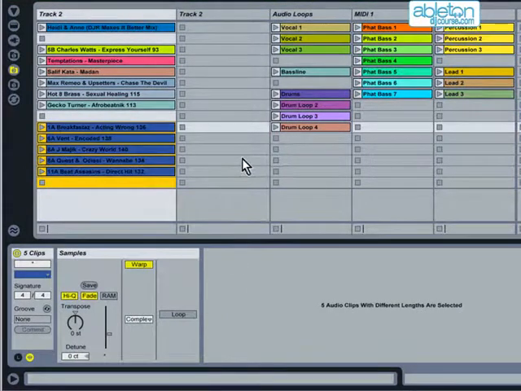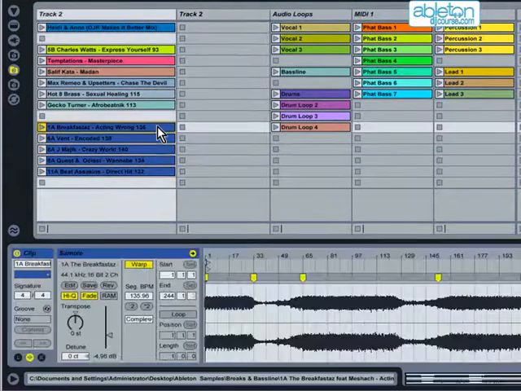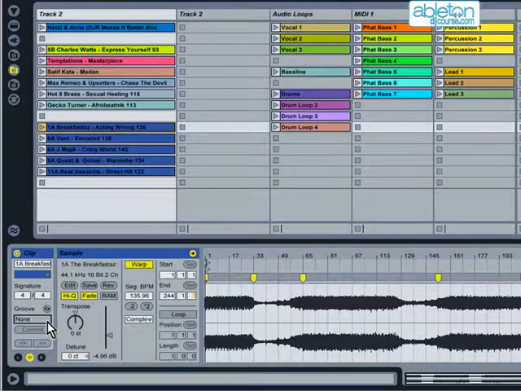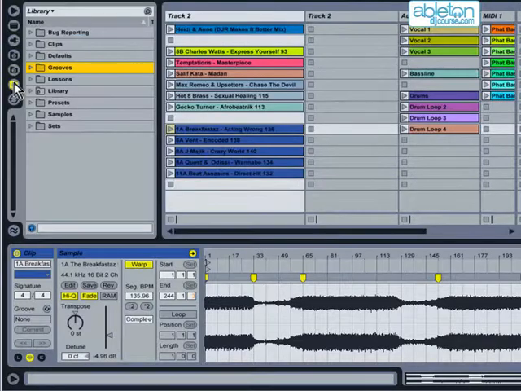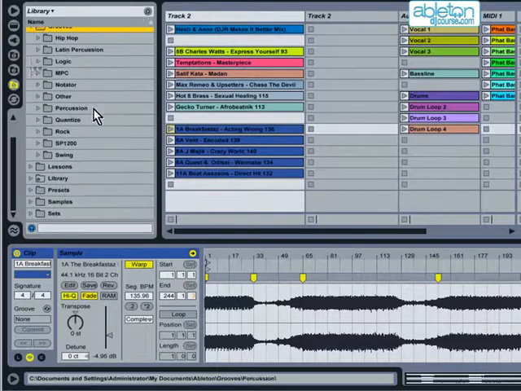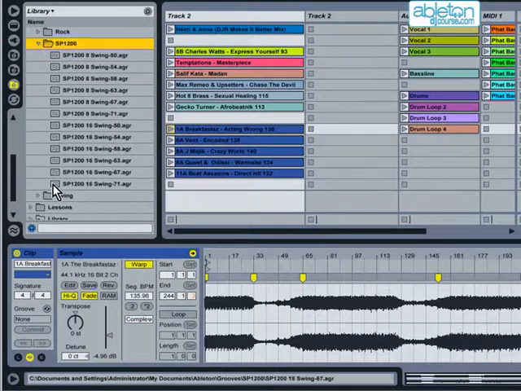If the clip is not in 4/4 tempo, then it can be adjusted in the time signature box. The groove setting allows you to modify the timing and feel of clips in your set. You can import grooves from Live's library in the browser and drop them straight onto a clip, and this will apply the timing of that groove to your clip.